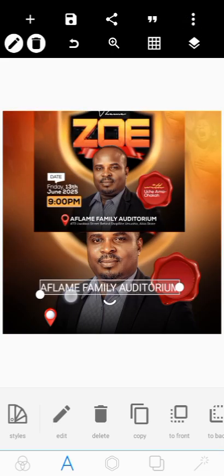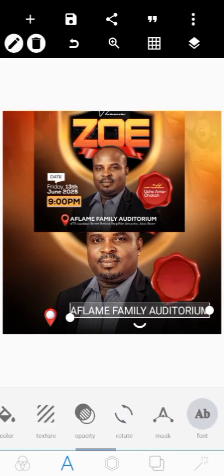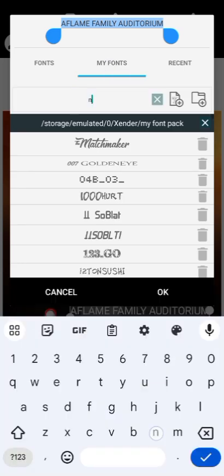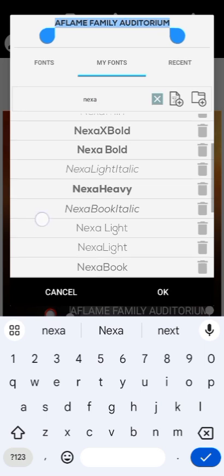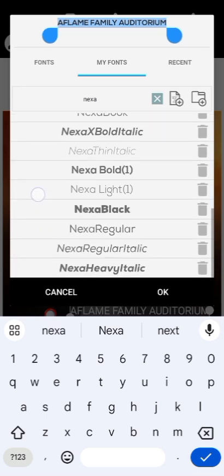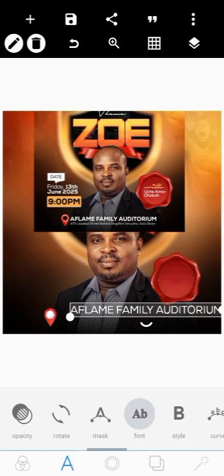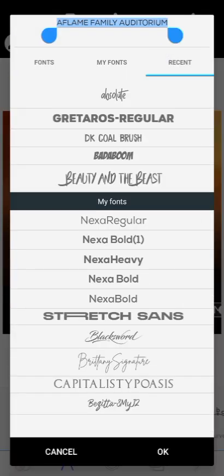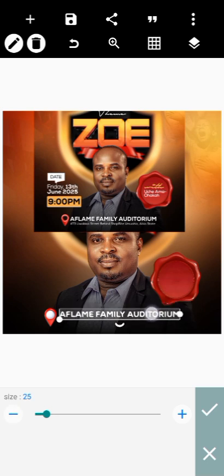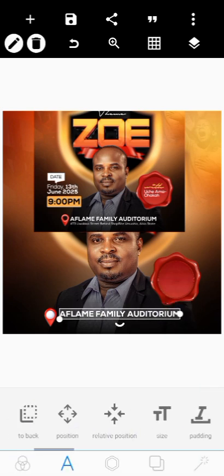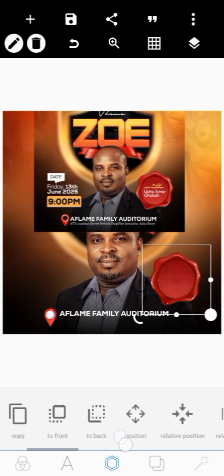So change the font to, so I used Nexa for this particular design. Nexa, I pick this one, this, and then this and this. So for this particular text, I use Nexa Heavy. Then reduce the size like this. So I'm rushing it for the sake of this tutorial, so you can take this up a little bit.